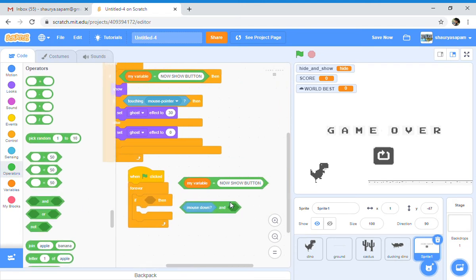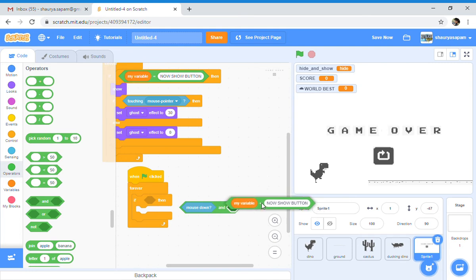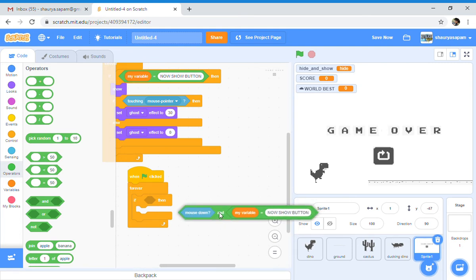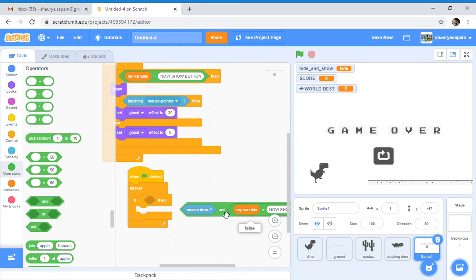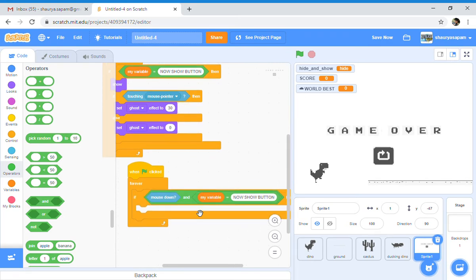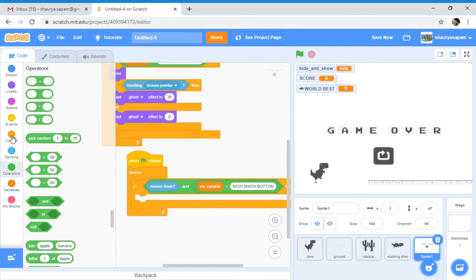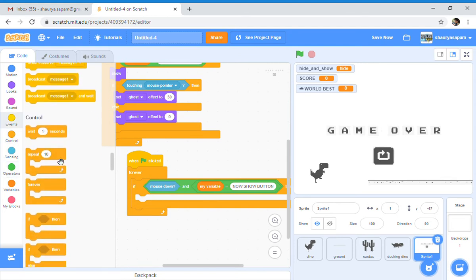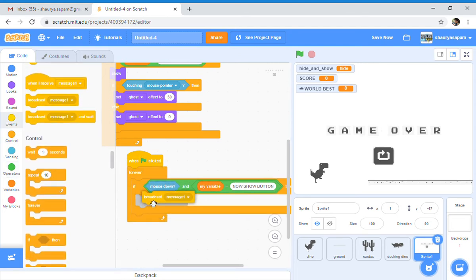Okay, so we can just add in this, and it's gonna check. False. As you can see, it's false. So yes, then it is supposed to broadcast retry. So this time we'll need a message called retry.